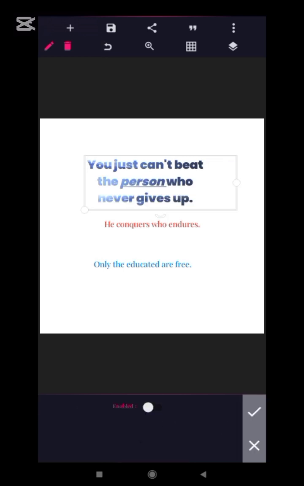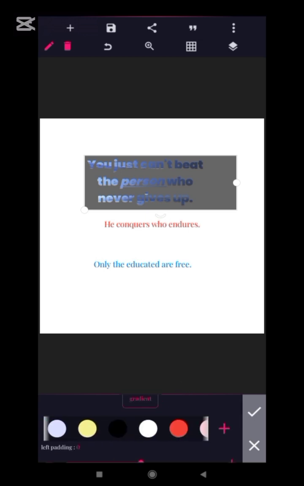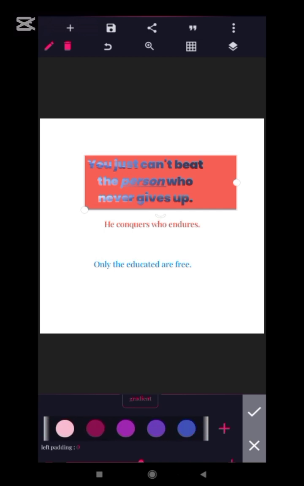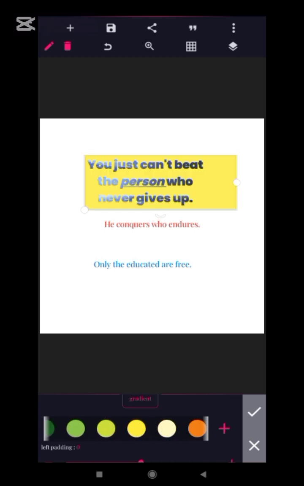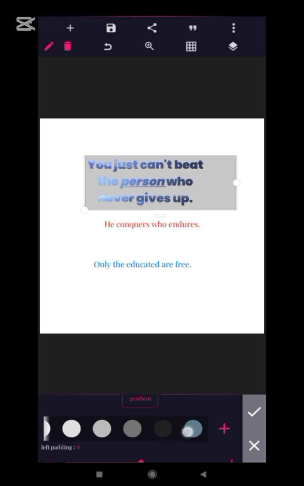Now move on to the background. You want to change the color of the background. Assuming you want the background to be red, red is not okay to me, I don't like that red. Let me use yellow. It's not giving me what I want, but anyhow, just play around with the stuff.